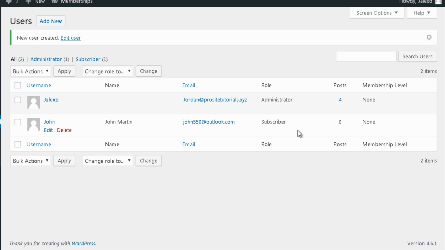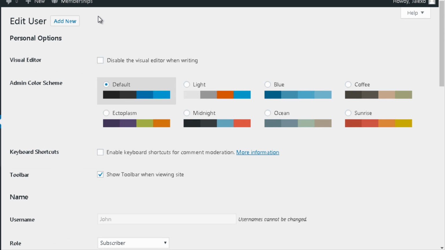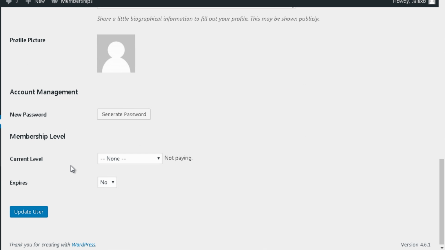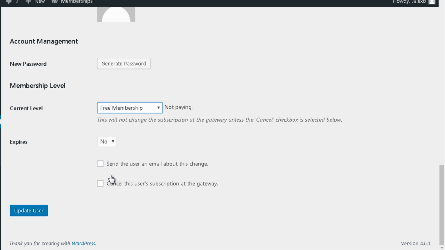Now you can see that I have a new user over here. If I want, I can change the membership level because I don't have any level for this person. So what I do is I go to edit. And you can see that right below current level, you can choose the level that you want for this user. So let's give this user a free membership. You can set when you want this person's membership to expire. In this case, I'm not going to do anything over here, and just update user.